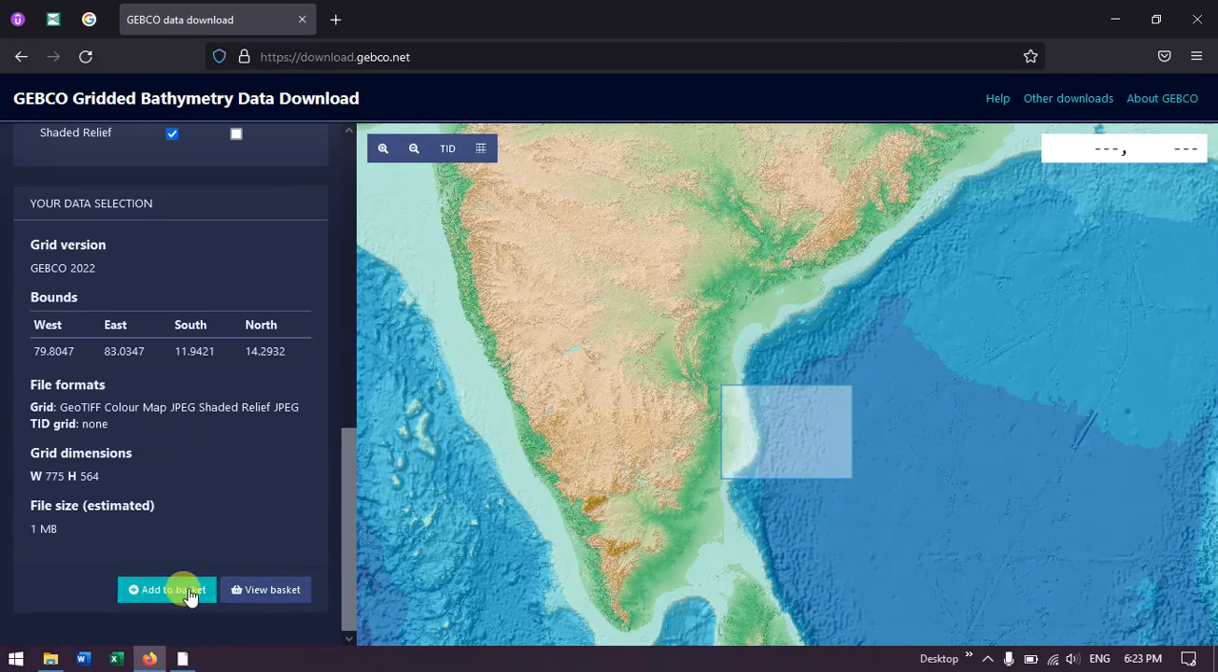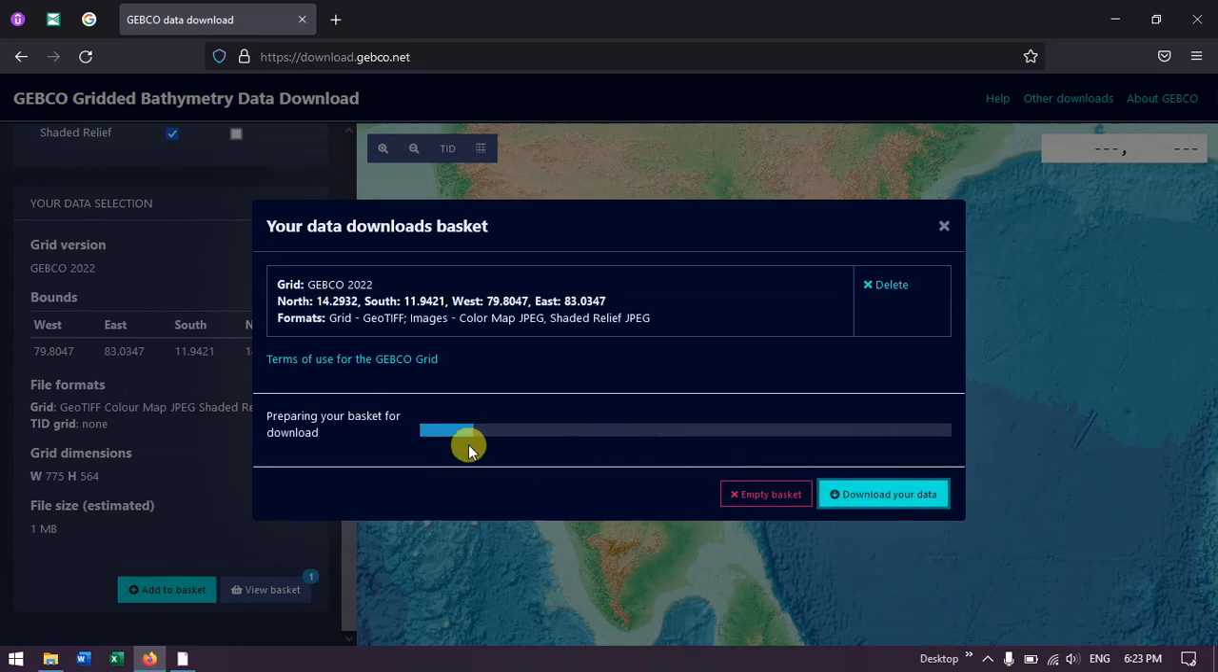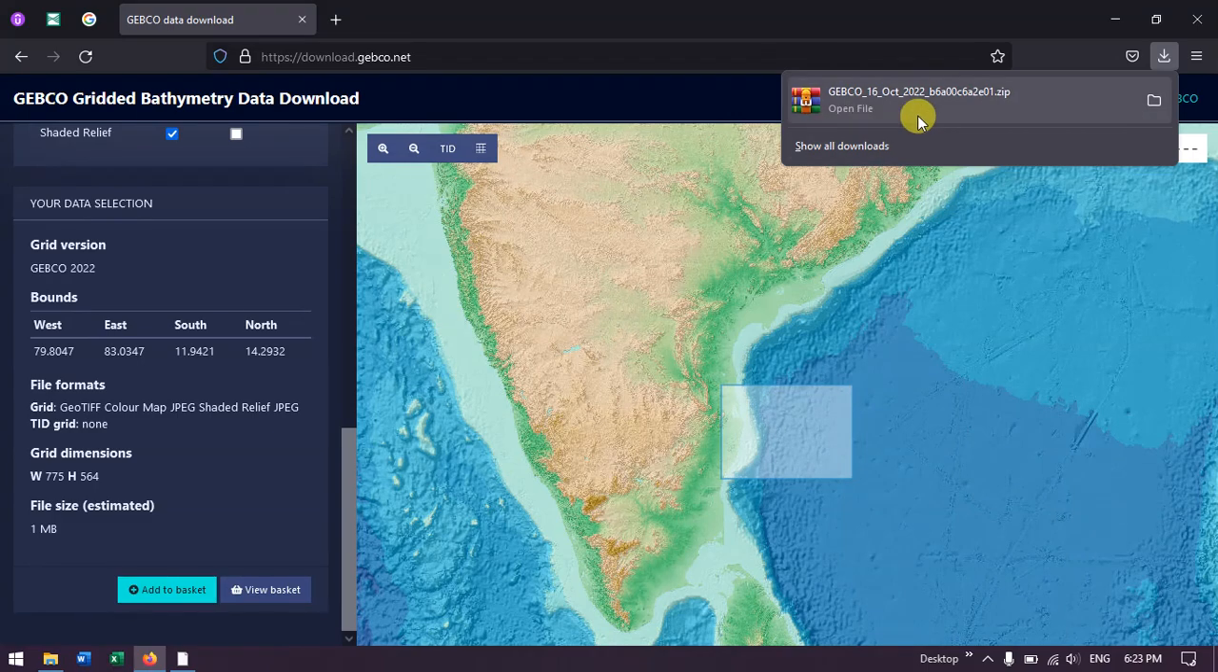Now you could see the option: Add to Basket. First we need to add it to the basket, and now hit the View Basket button, where you can see the data which you have selected, and hit the Download Your Data button. So you can see it is processing the data. Within a few seconds the download will start. You can see within a few seconds the data has been downloaded, and it is around 1.3 MB.